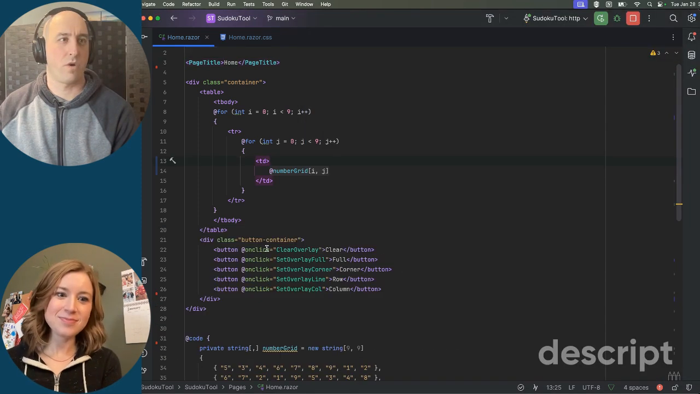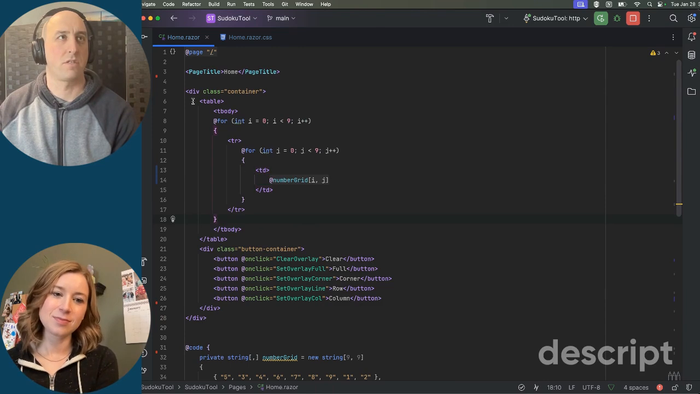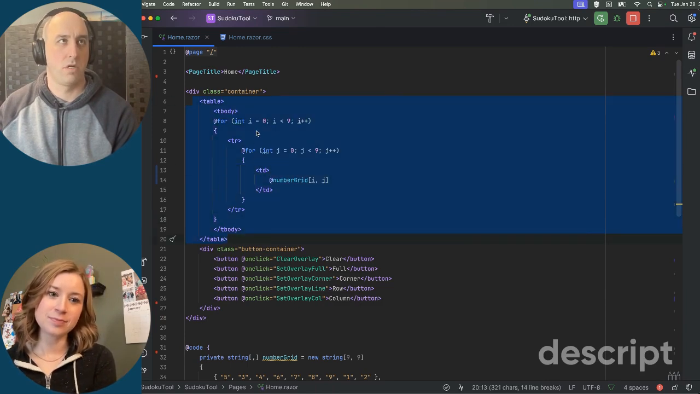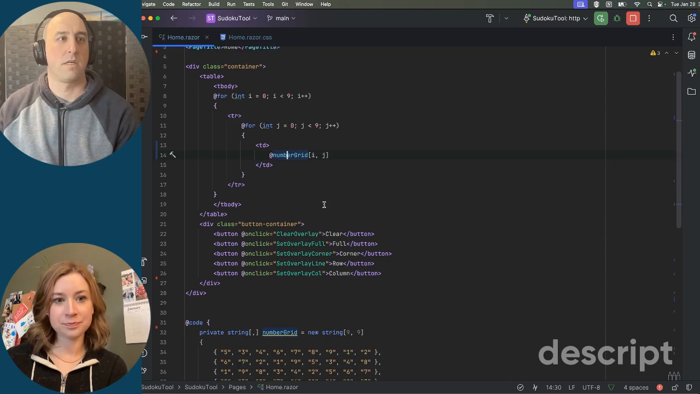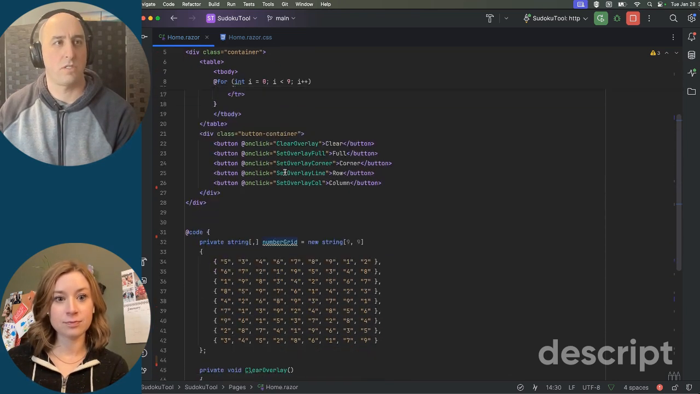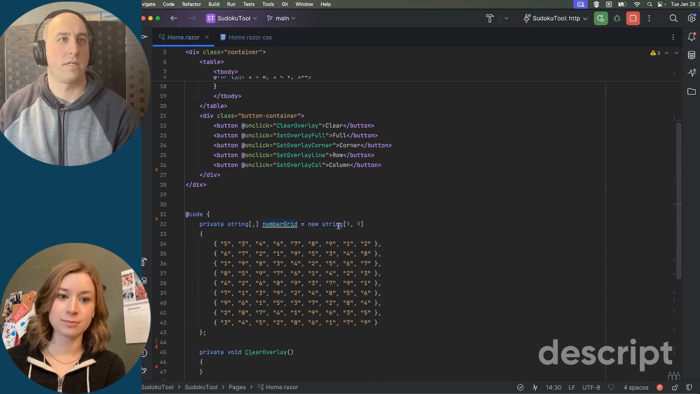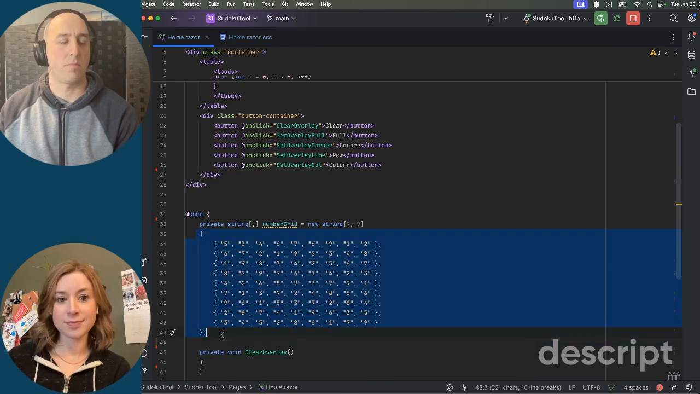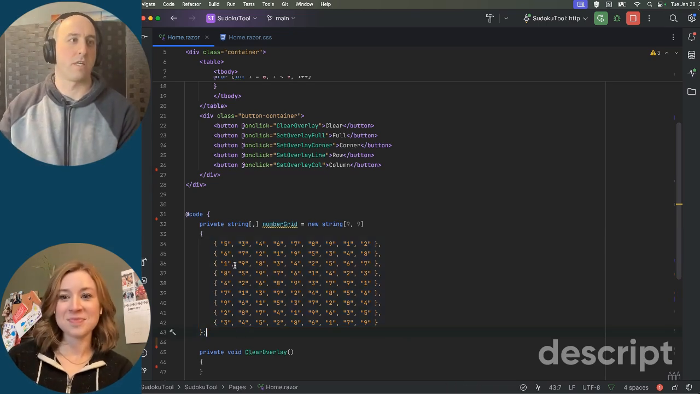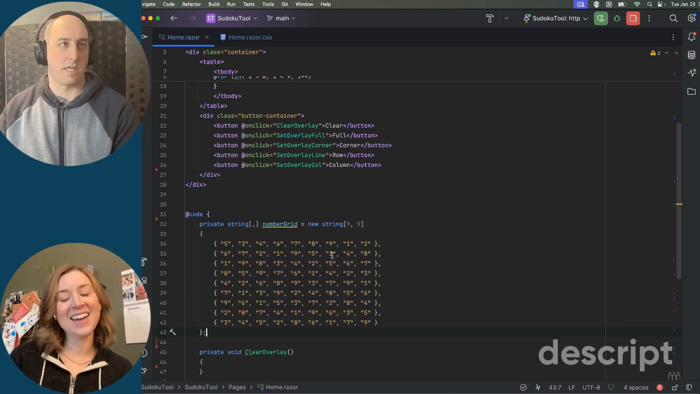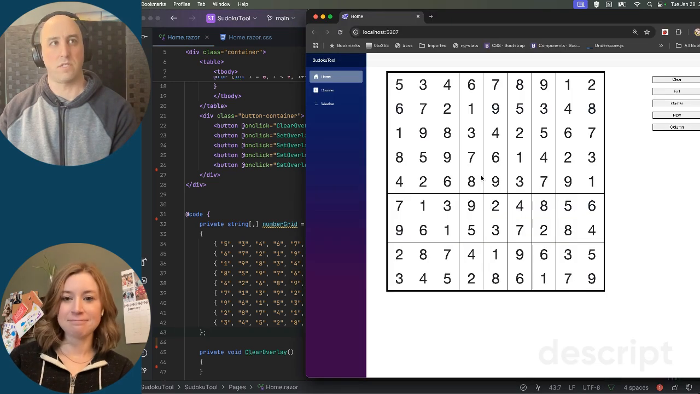Absolutely. If I come over to our code that is driving this, we have a table that is doing some loops per row and per column. And then that shows the numbers from this number grid, which is a multi-dimensional array that is set up to look like it renders, which is something that I appreciate here because this could be done differently and it would be much harder to understand what's here if you were trying to map this to what the end user sees.